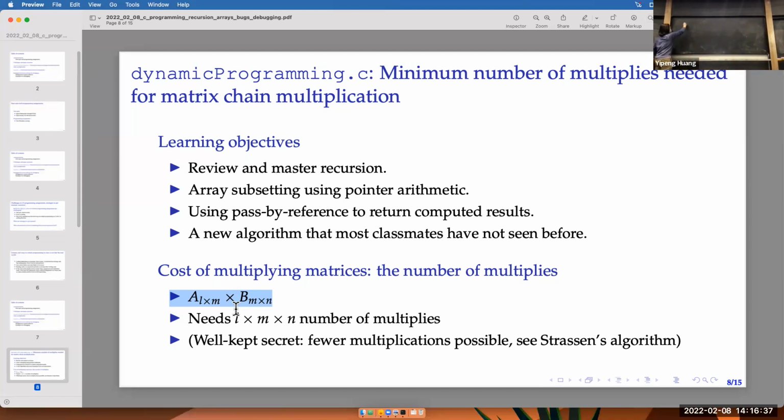So we've got two matrices, right? A, B. A is L rows tall and M columns wide. And when you multiply these two together, the column dimensions of A have to match the row dimensions of B, right? So M equals M, and then you have a third dimension, N.